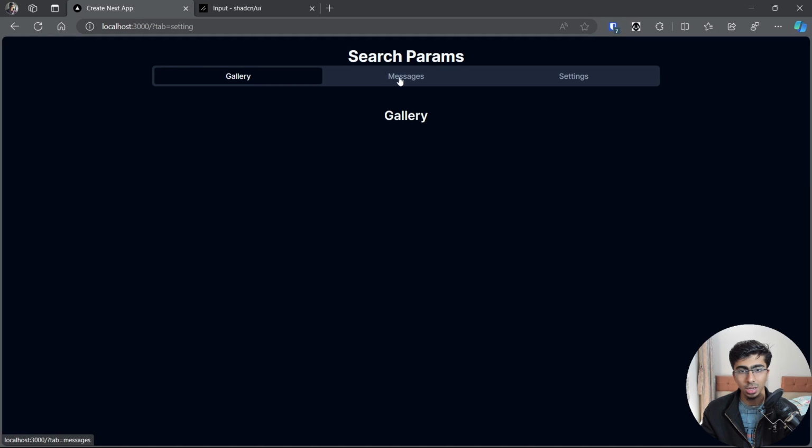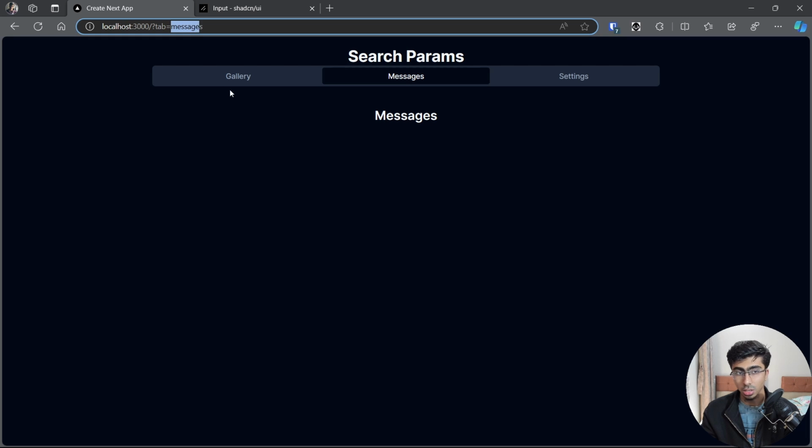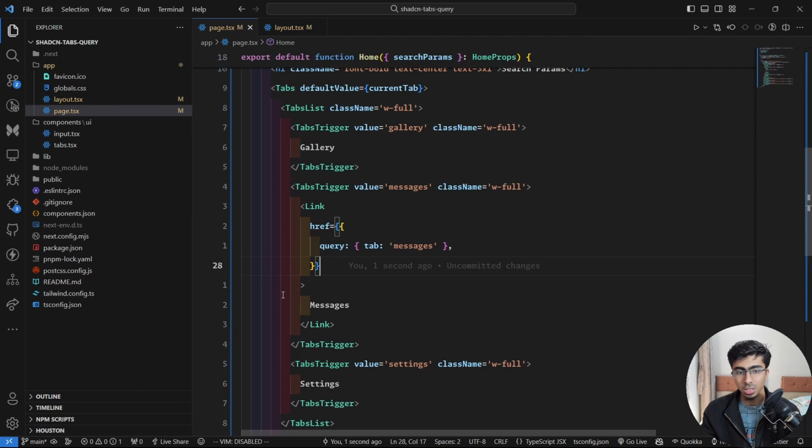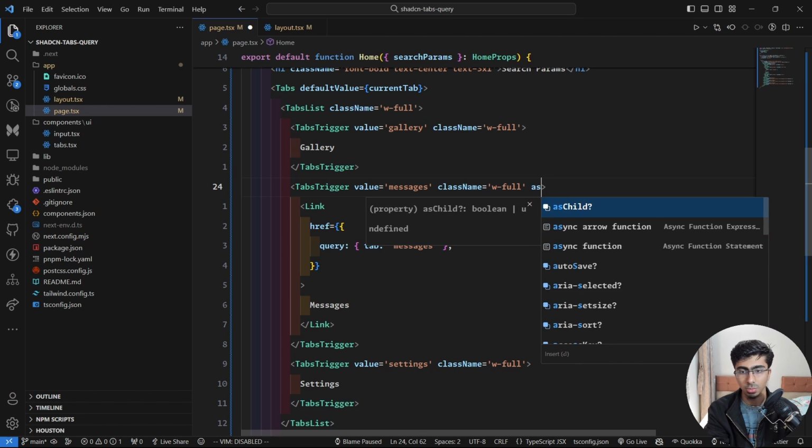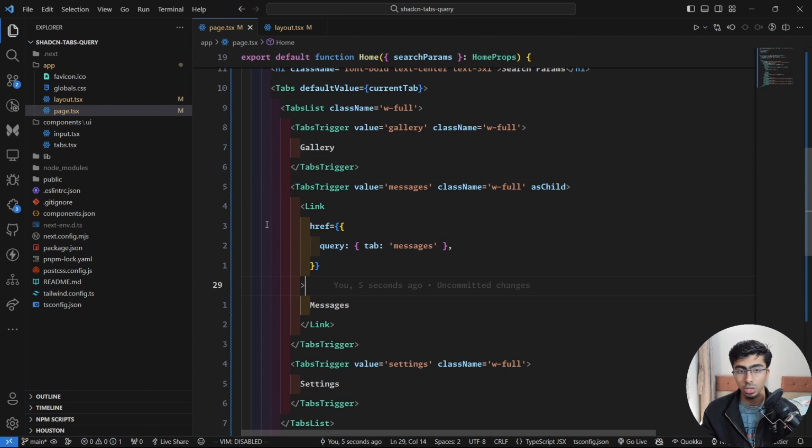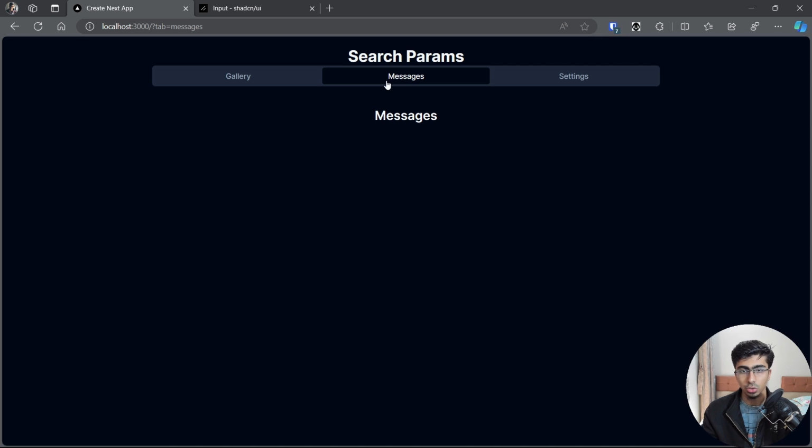So if I were to go ahead and click on this, see, we get messages here, but there is one problem. What if I click on here? Well, nothing changes, right? Except the text. So the text works. In this case, we are using shadcn tabs trigger. So what we can do is we could just make this as child. What it will do is it will swap the tab trigger, which is the default component, with the link. Now this whole thing becomes a link. So if I click anywhere right over here, you see this becomes messages.